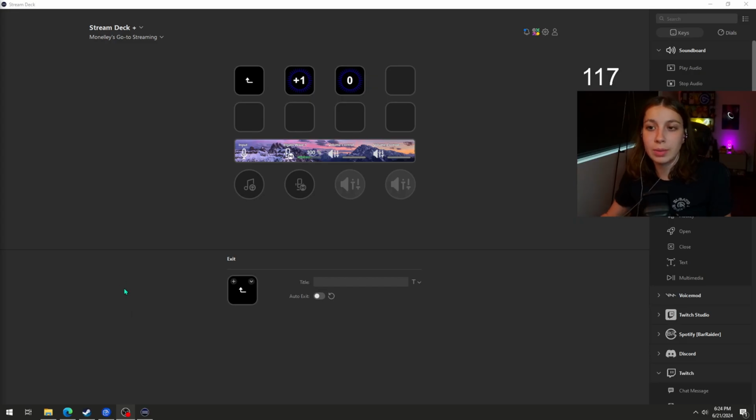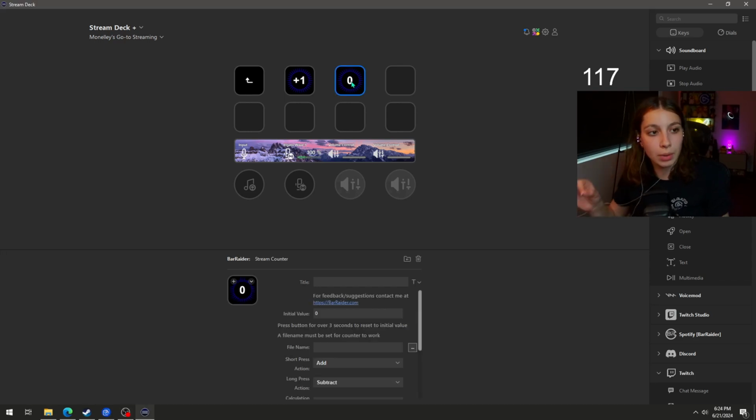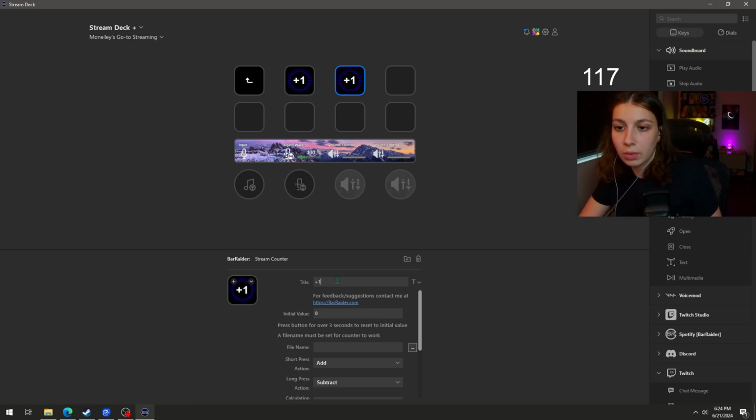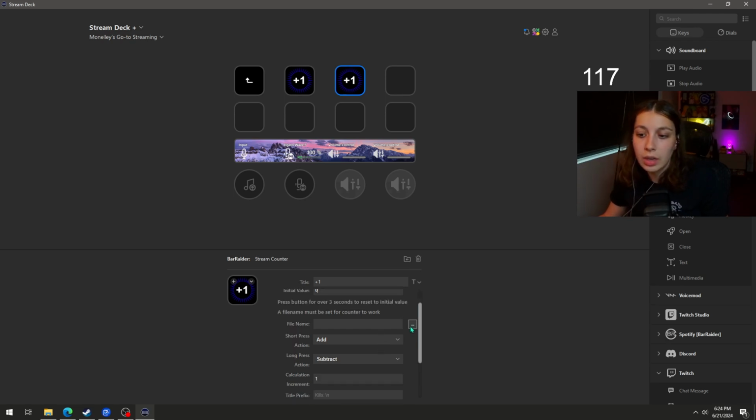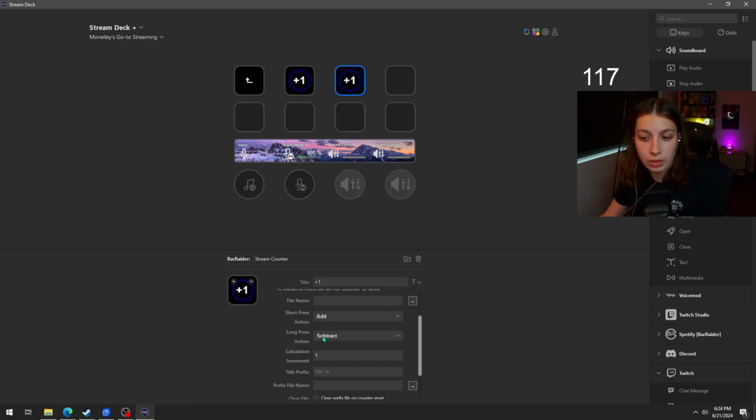You're going to go back into your Stream Deck app and click on the Bar Raider counter. You're going to title it whatever you want. If you're adding one each time, I would do plus one. It's simple. The initial value is wherever you want to start it. Zero would be ideal. You're going to choose the file name shortly, so don't do this just yet. You want to make sure all of this is set up right.